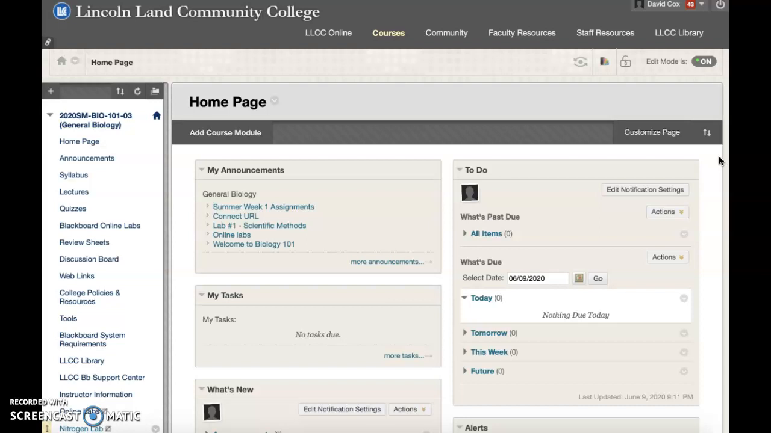Big thing to emphasize, labs are always due by midnight on Wednesdays. Look at the course schedule, that calendar, and it'll show you what lab is due on which Wednesday. But midnight is the deadline for submission of these labs.